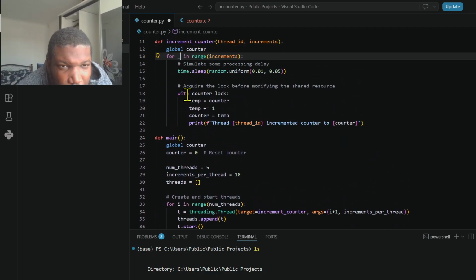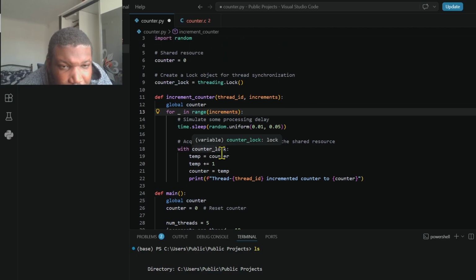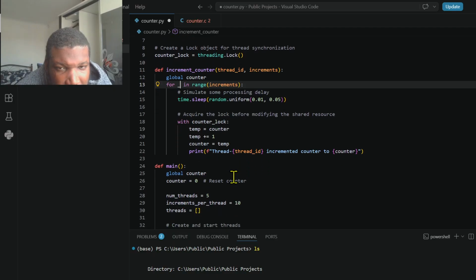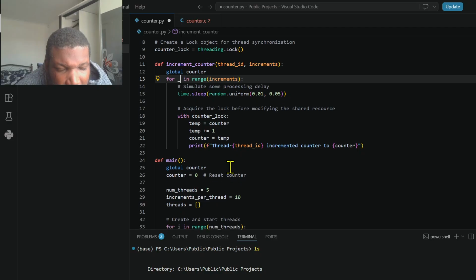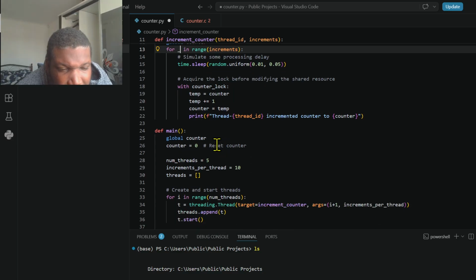So you're going to have, with the counter lock, temp equals counter, temp plus 1, counter equals temp. We create a temporary variable equal to counter, temp plus-equals 1, so this is adding 1 every time, and then counter equals temp. So the thread ID takes an increment counter and the count in the system. So you're going to have the system here. You're going to have a global counter, reset counter equals 1.